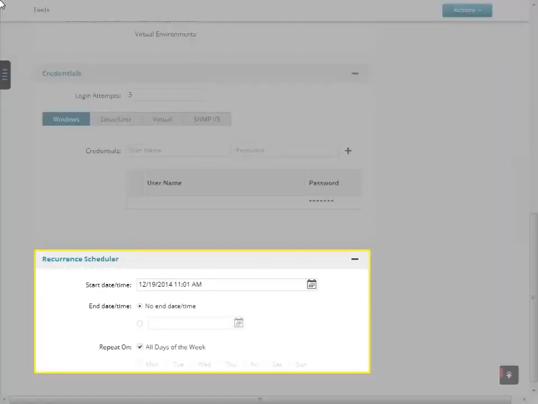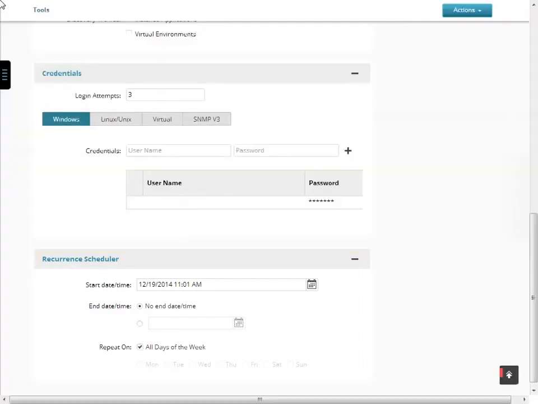Next, let's look at the Reoccurrence Scheduler. The Reoccurrence Scheduler specifies a reoccurring schedule for discovery to run at regular intervals with a minimum gap of 1 day. Here you can see we chose no end date and time, and to repeat on all days of the week. We could have specified a specific date and time we wanted it to start on.